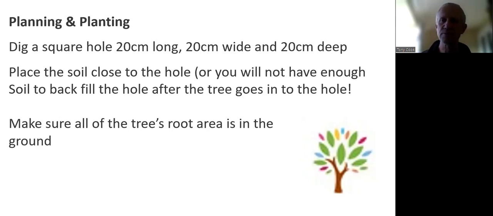If you throw it to the side, or you've got some enthusiastic students who start throwing the soil out a little bit too far away from the hole, when it comes to planting it back in the hole, there's not enough soil to backfill the hole, and so you don't have enough soil to fill and cover the roots. So that's the important bit, is to make sure that the tree roots are all in the ground and they're covered by the soil, and that will ensure that the trees don't desiccate and they're able to establish better.